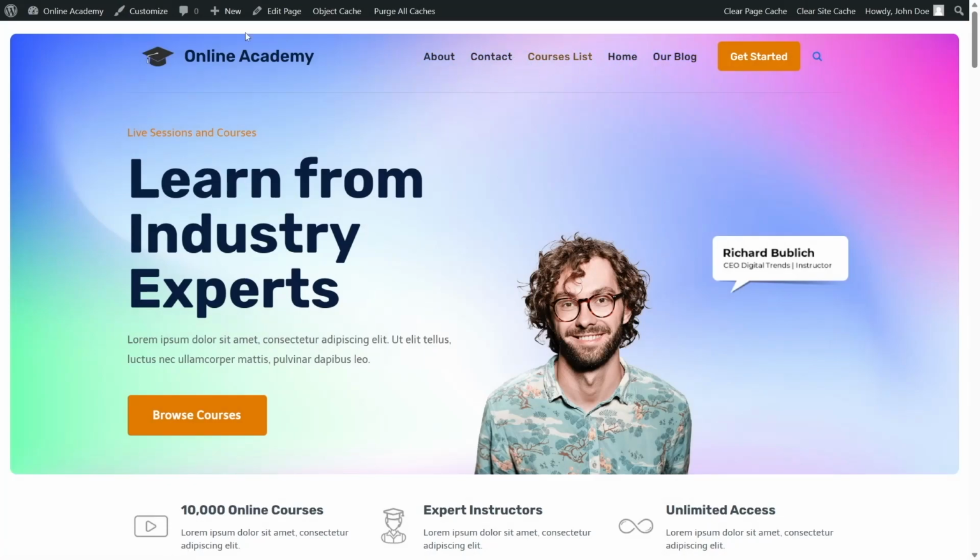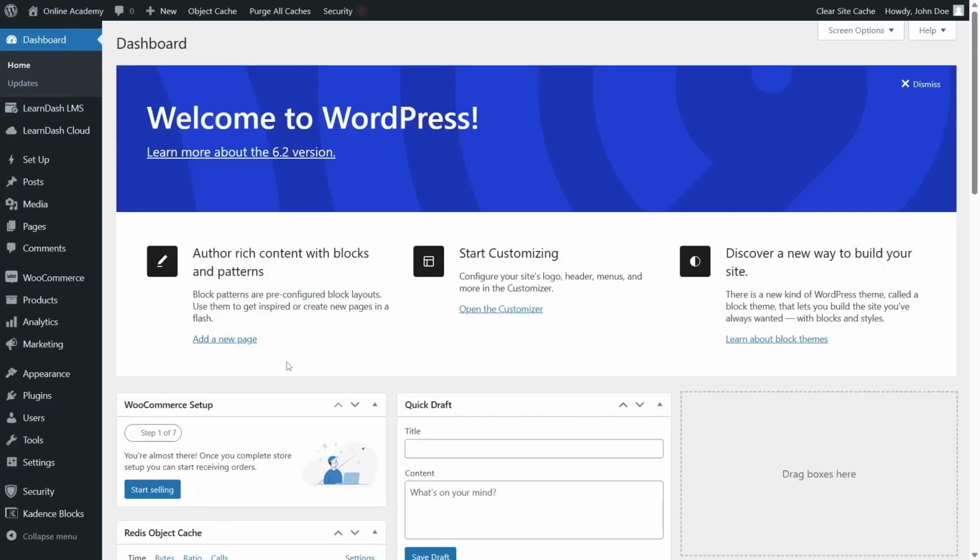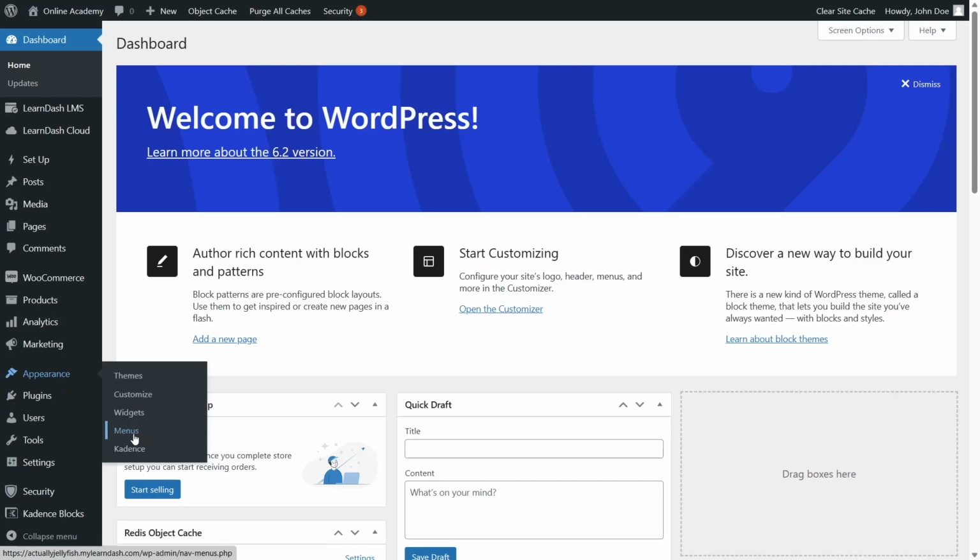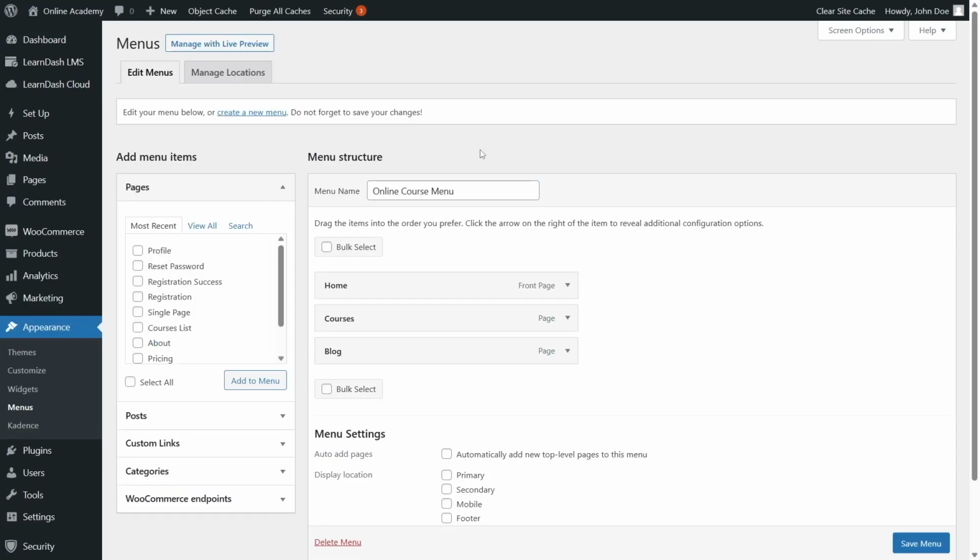To customize your menu, let's go back to our dashboard. And from here, hover your mouse over appearance and you can see menus over here, so click on it. Okay, so this is where you can create your menus. Currently this is a menu called the online course menu. It has 3 elements. Of course, this isn't the menu that's being displayed on the header, but we are going to create our own menu. You can create a menu by clicking on this link over here, create a new menu, and then click on save menu to save that menu.